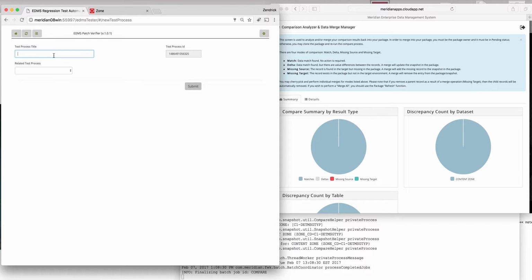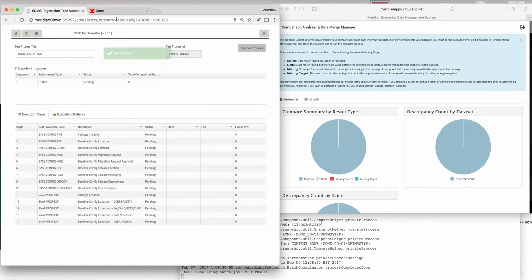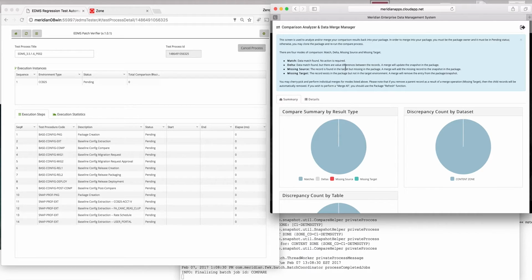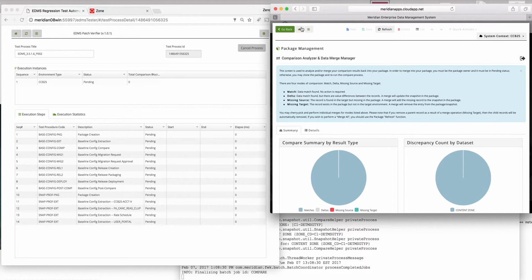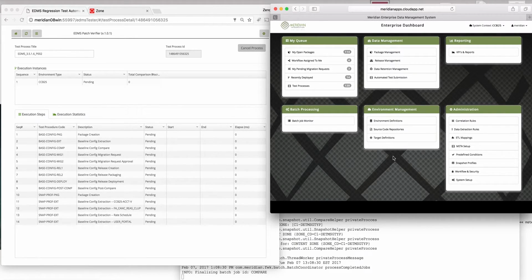So this time, I will say EDMS 3.5.1.6 P002. An arbitrary assignment once again. This time when I submit the job, it will come over and initialize the jobs the same way it did in the beginning. The only thing different this time is that I will not manipulate the data in the system.